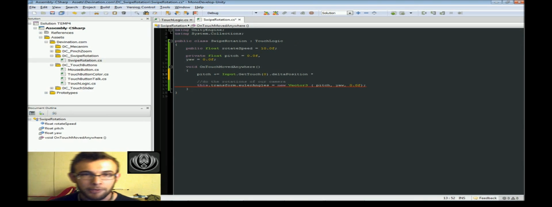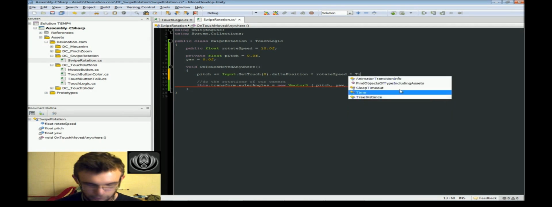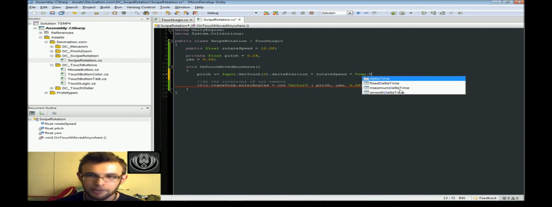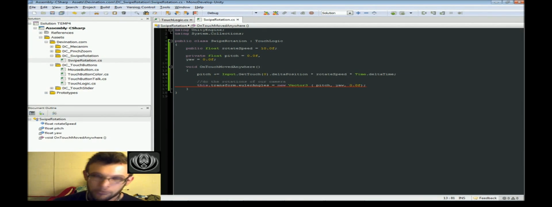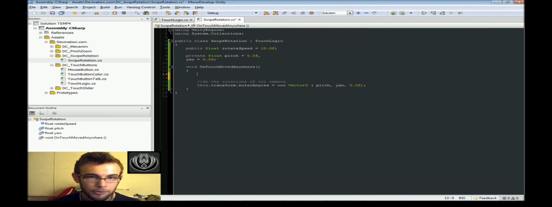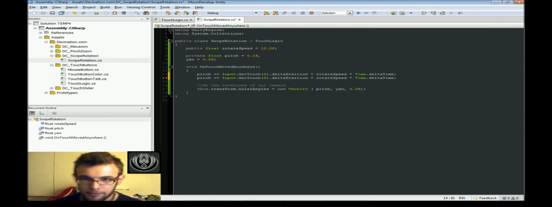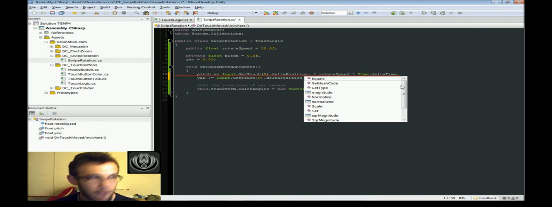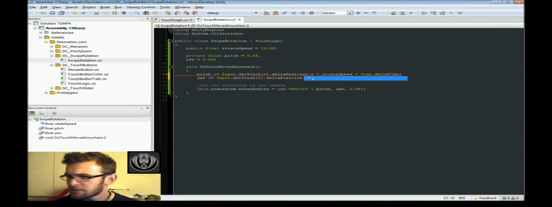And we're going to want to multiply that by our rotation speed, so we have some control over how fast that moves, and we're also going to want to multiply it by Time.deltaTime, so the rotation speed stays consistent across all devices. And we're also going to want to do this for yaw. Oops, I forgot to put in a specific axis. Well, yeah, we put in some axes. And that should be it.